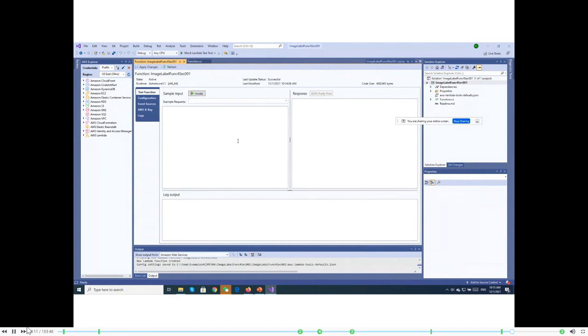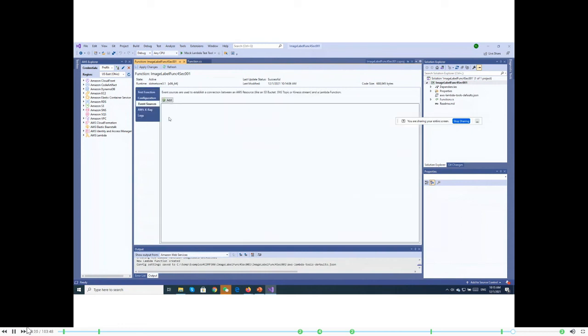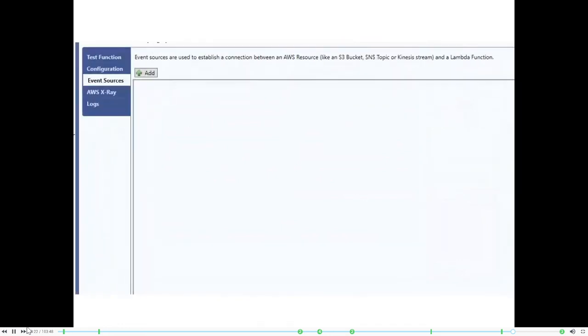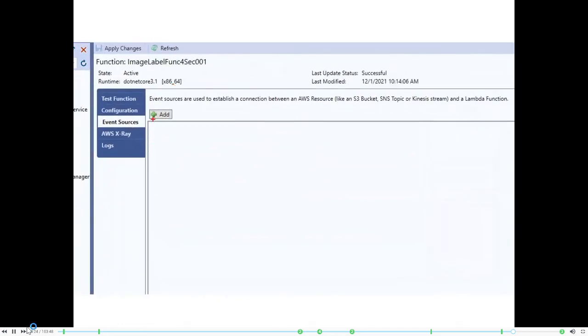It may take a moment. Okay, it's okay now. So now what we can do here is configure the event source. We are able to add one here. The event source is used to establish the connection between your AWS resources and the Lambda function. So we can add it here.